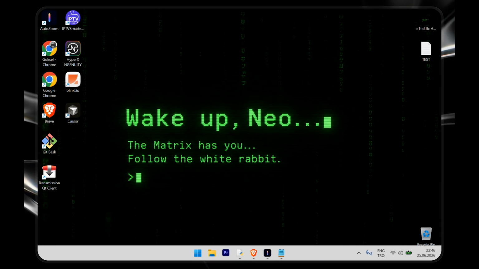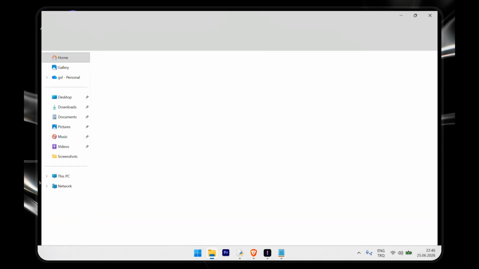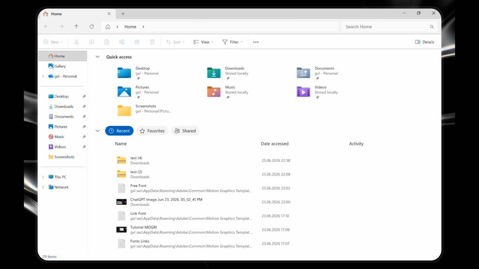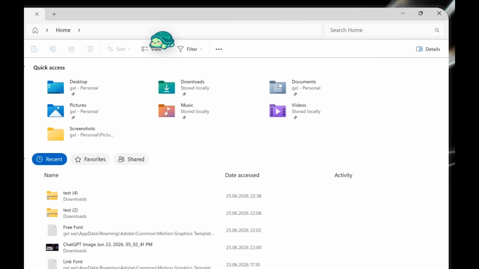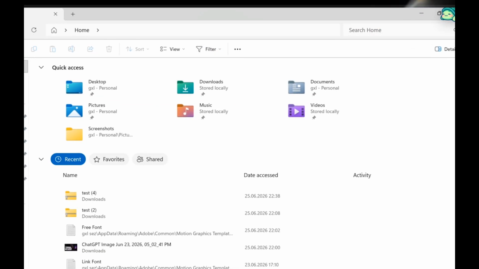Alright, and finally let me show you how to instantly bring up your File Explorer. It will work from any screen. On any screen you may be, you can hit Control and E at the same time to bring up your File Explorer.